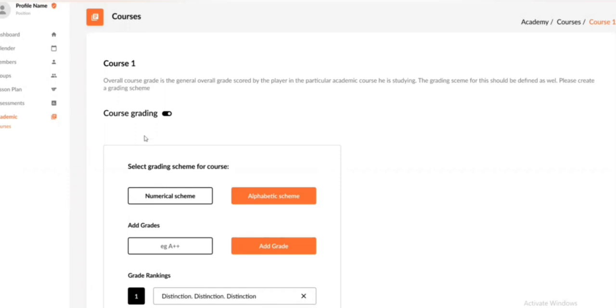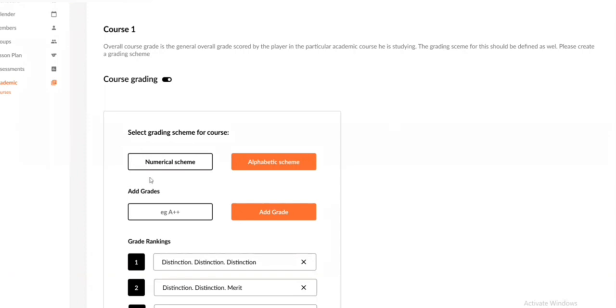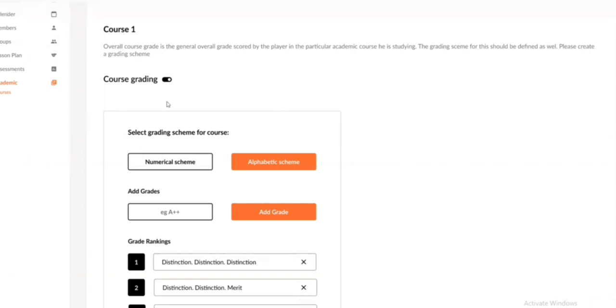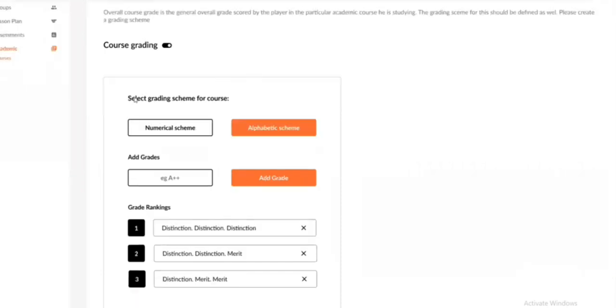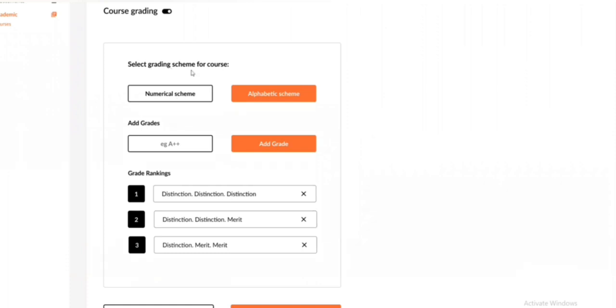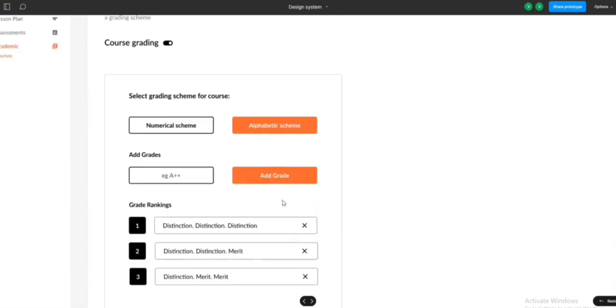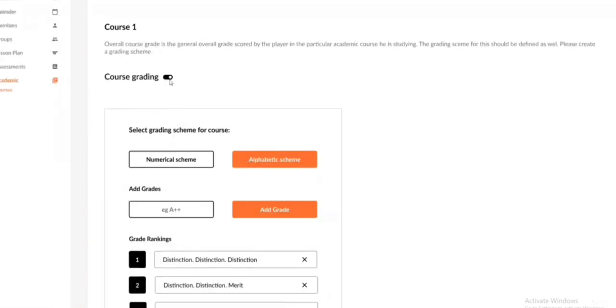If you can see here, there is a toggle button. When you switch it off, the system understands that there is no course grading scheme for this particular course. Once you toggle it on, the system will ask you what kind of grading scheme you are preferring for this course, whether it is numerical or alphabetical, and what type of grades to add. If you have distinction, all you have to do is add it here and add all those details. Once you save it, you have created the course grading scheme.